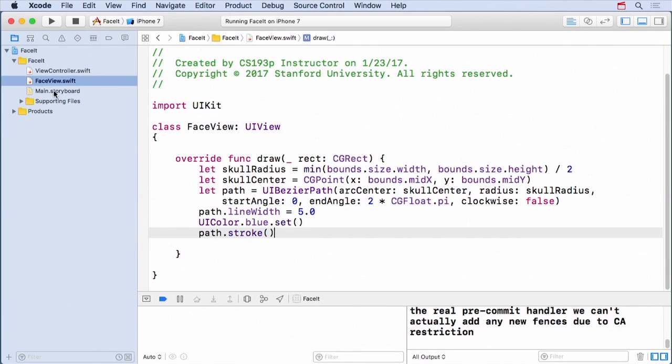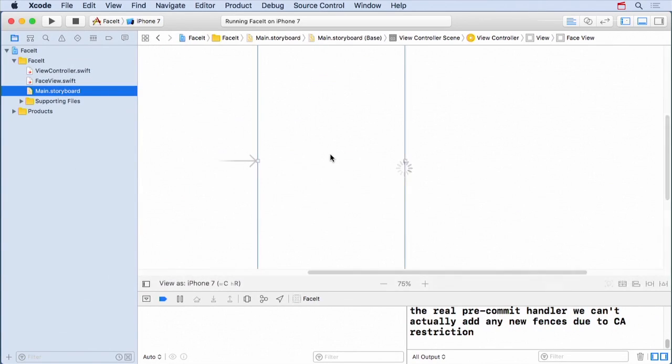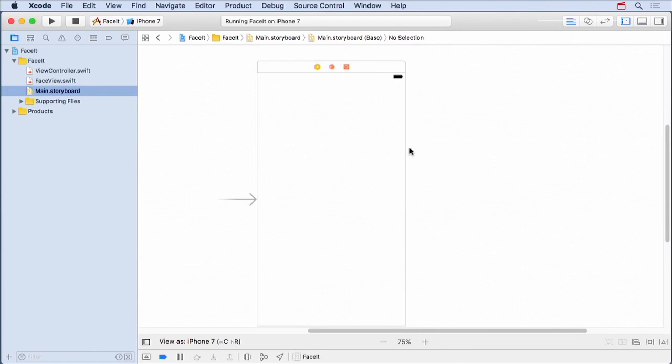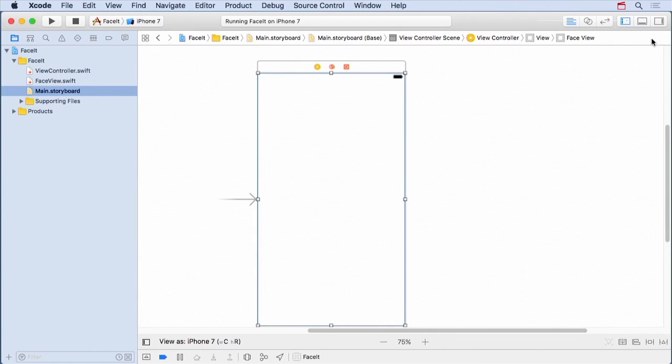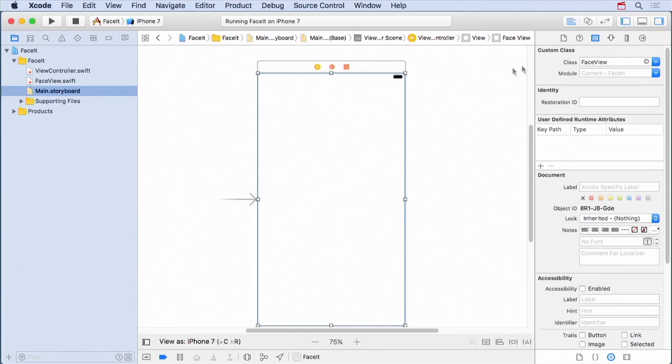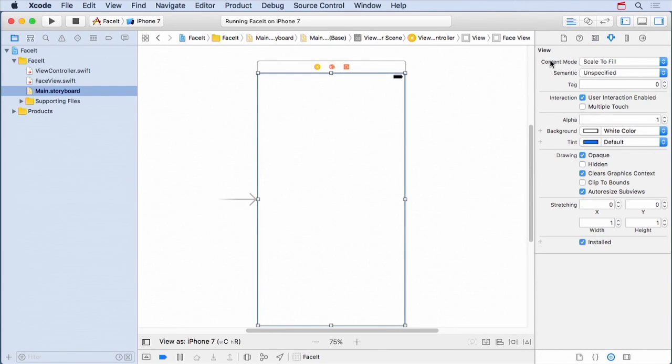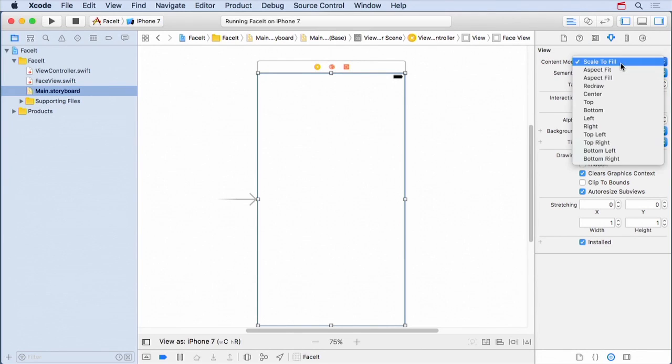To fix the bits, we're just going to go back to our storyboard and click on our view right here. Let's get rid of this. Okay, click on our view and go over to utilities. Okay, inspect this with the attributes inspector, and look, the very first one, content mode, scales to fill. Okay, every time the bounds change, it scales the bits to fill, and we want redraw.